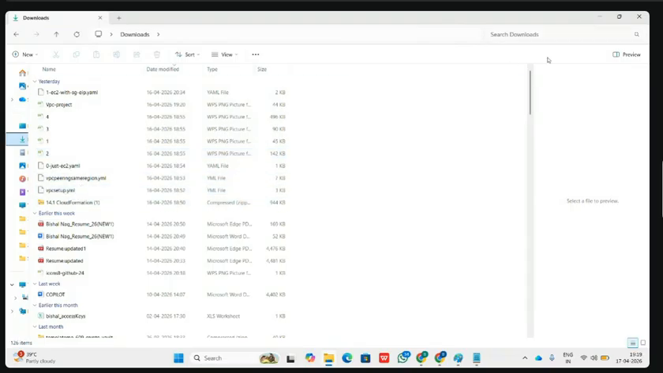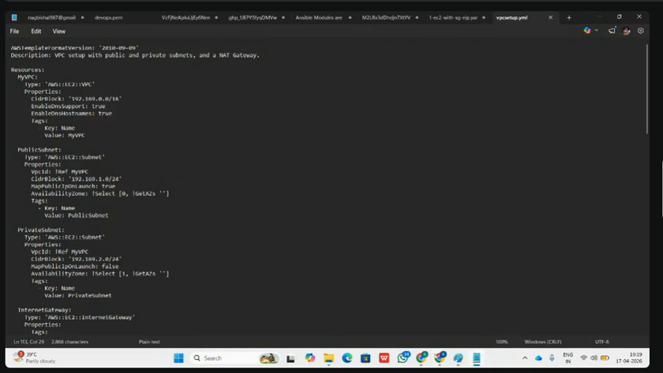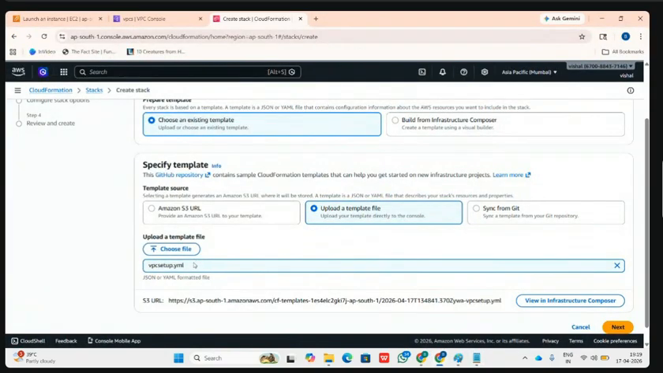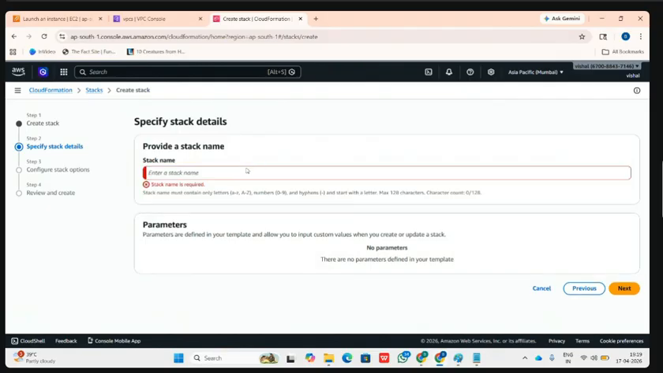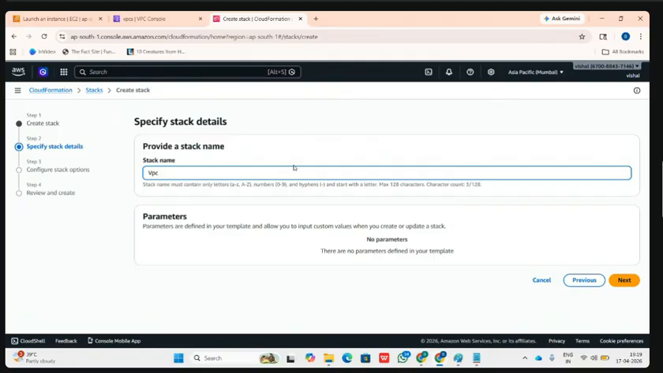Leave it. I'll take this file and then go next. Okay. Just give the stack name. VPC setup. Okay, then after this, go next.